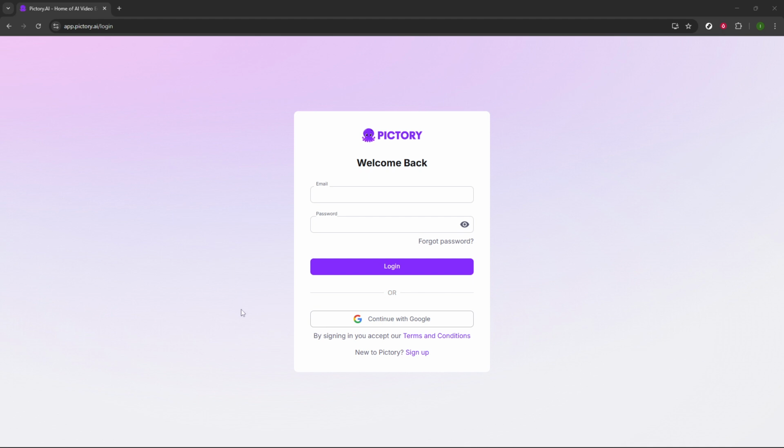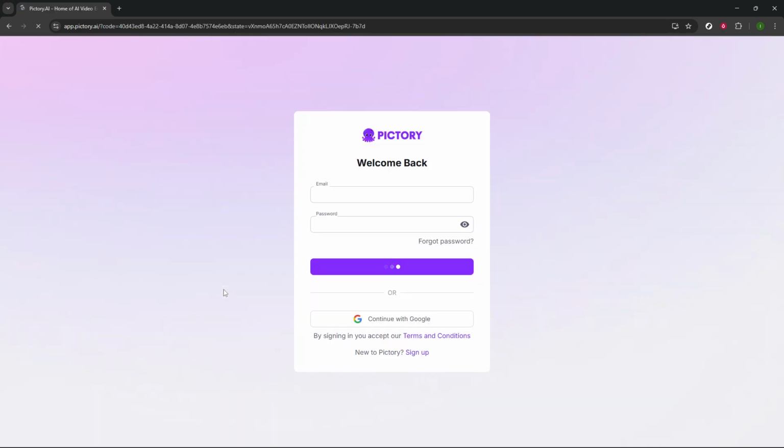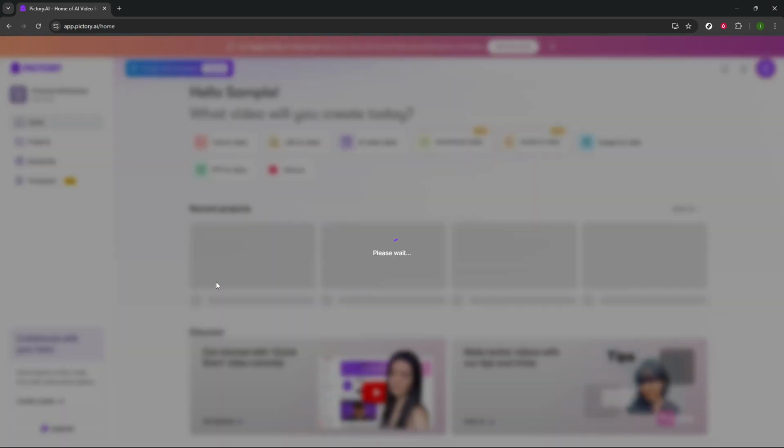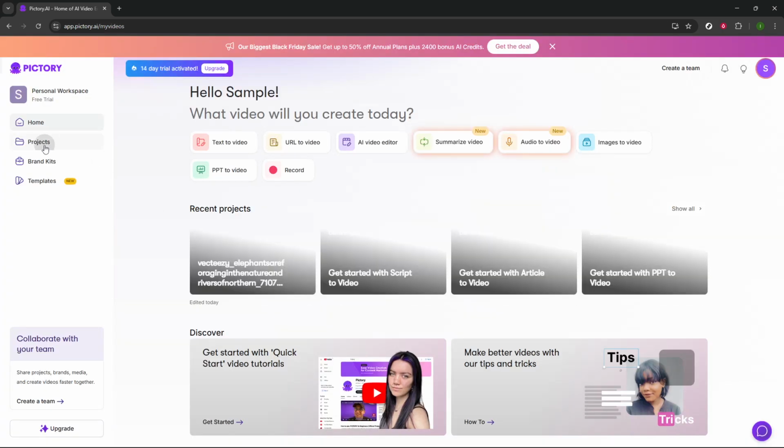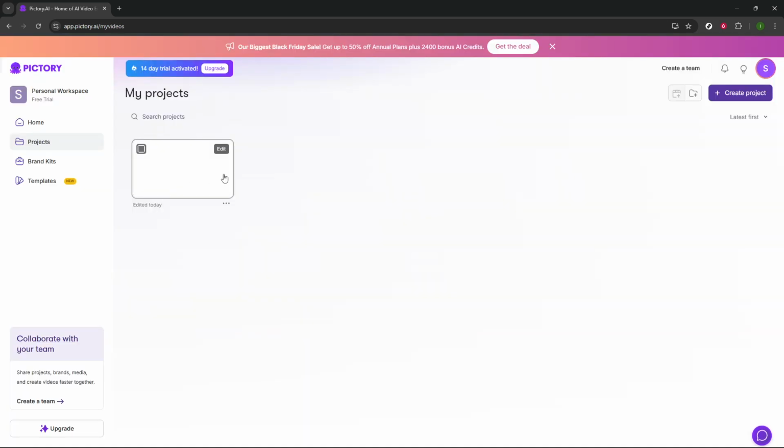Click on the Continue with Google button, which simplifies the login process by using your Google account credentials to access Pictory. After you've successfully logged in, the next step is to head over to your projects. On the main navigation bar, you will see the Projects tab. Clicking on this will display a list of your current projects or videos that you've been working on.